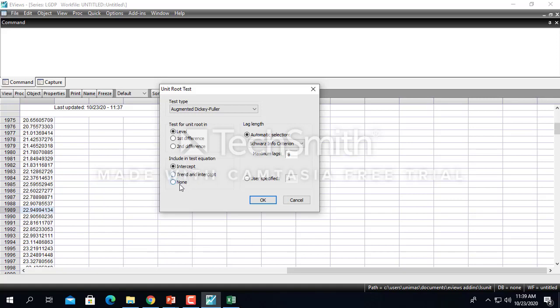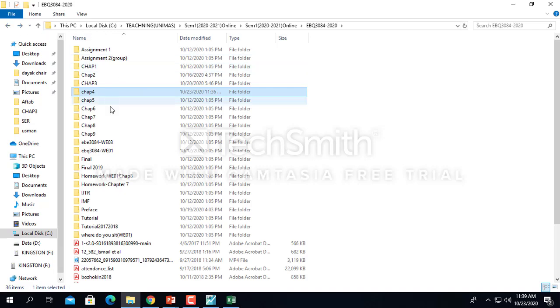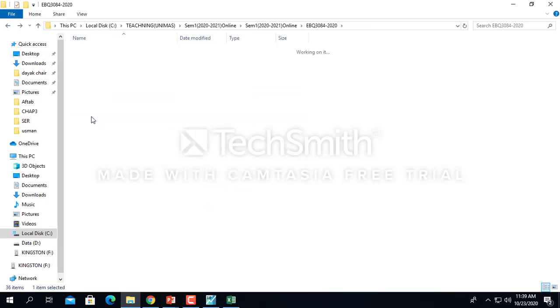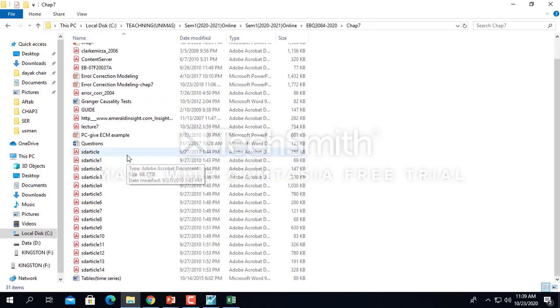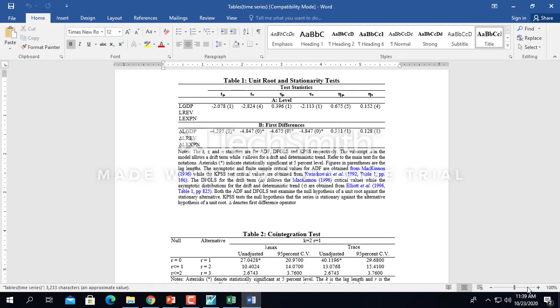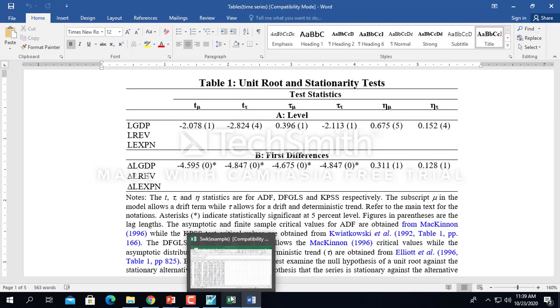The first one is none, the second one is with intercept, the third one is trend and intercept. So we have to do it a few times: level, first difference, and then intercept, and then trend and intercept. You can put it nicely in a table like this later. The table of unit root will be like this, for example.